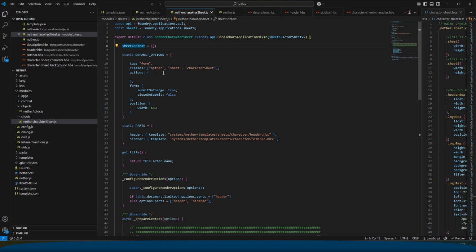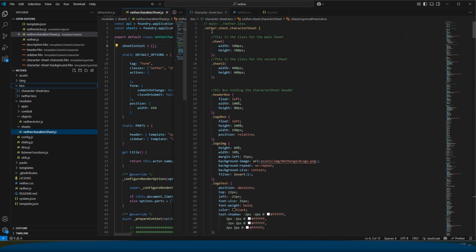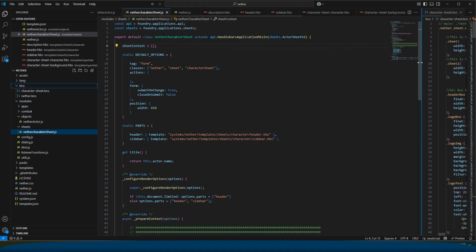Then we have the classes with nether-sheet and character-sheet, which are just the CSS classes. As you may remember, we put it out here in the less folder. We have the character sheet, and it's basically all the character sheet stuff. Let's quickly jump over how I defined it here, because here it's called nether-sheet character-sheet. So everything inside here is in relation to nether-sheet character-sheet, and those are the classes I define here. So basically saying that all those CSS classes that I define here are actually applying here.